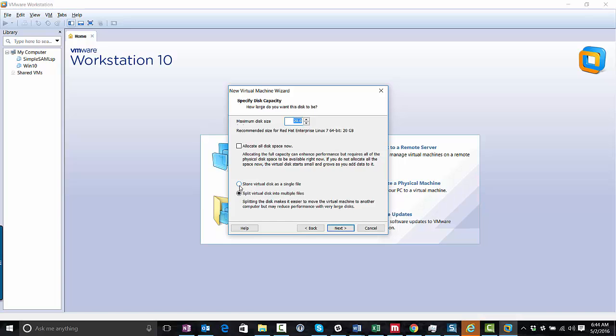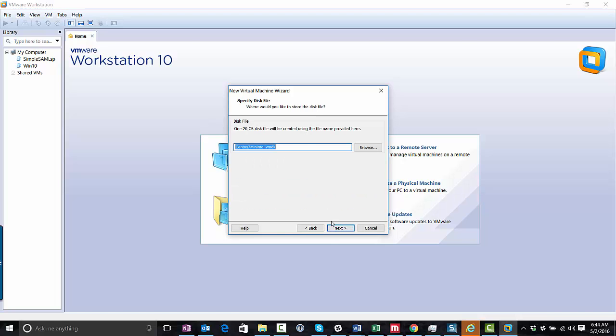I'm just going to do a single file for the disk. It's going to be a chore to move this whenever I move it, and I think this is just simpler. And I'll leave that as a default as well.